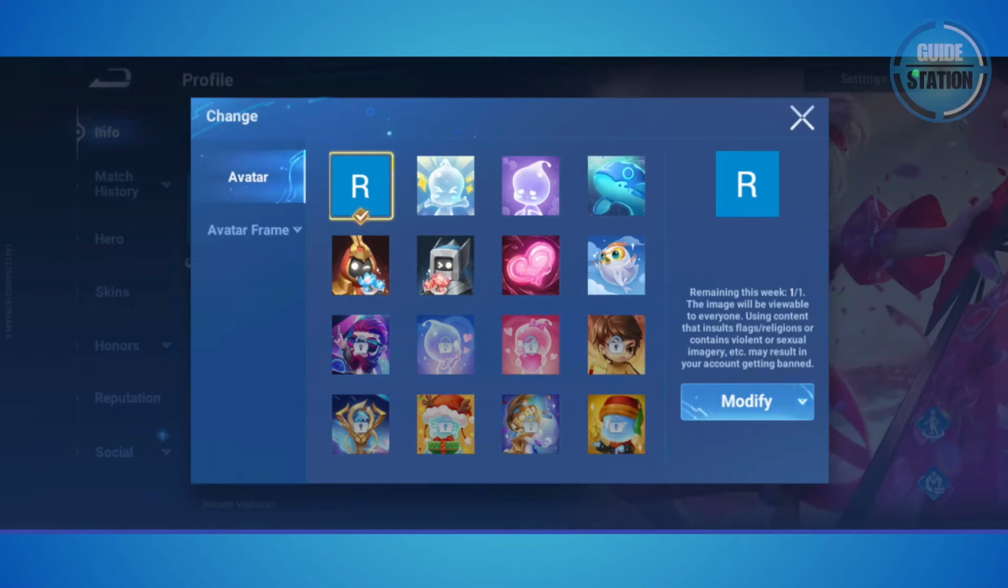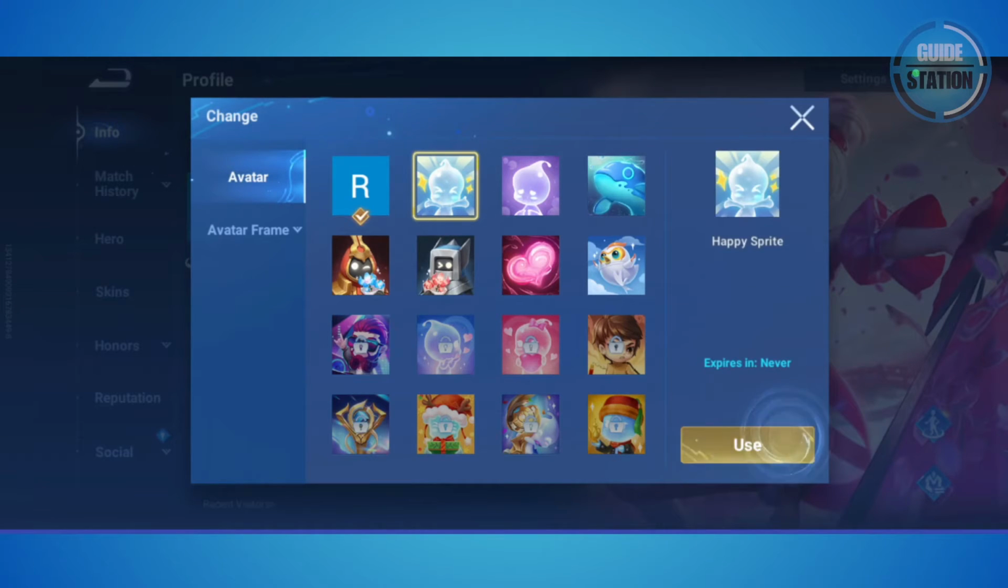So not all avatars here are going to be synced. So you want to go ahead and just choose one that is available right now. So you go ahead and press on this one and click on use.